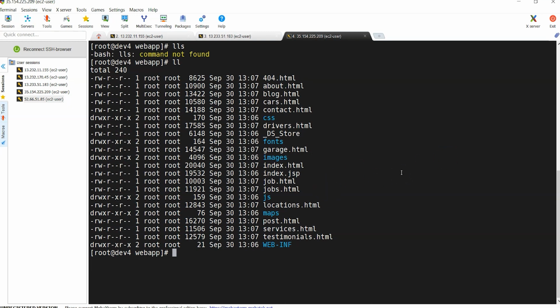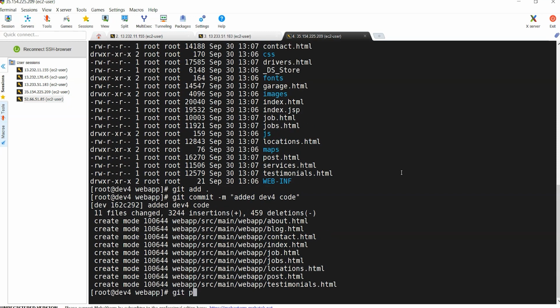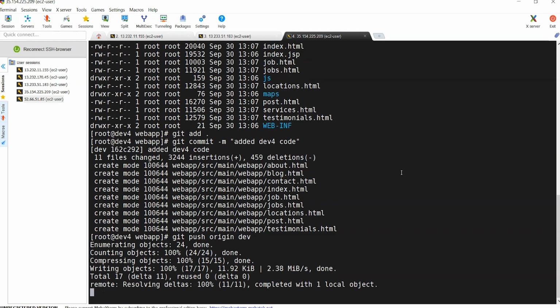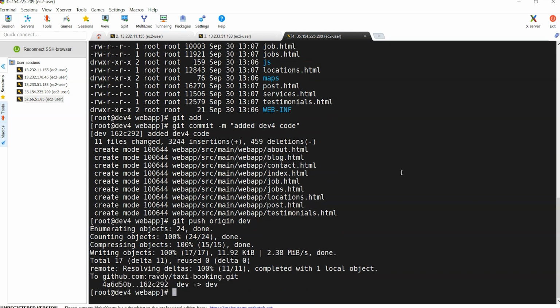Now he is pushing his changes. git add ., git commit -m "added dev4 code". Okay, git push origin master, sorry, dev. So this is how we can push our changes. Now I can say we have done the complete code.